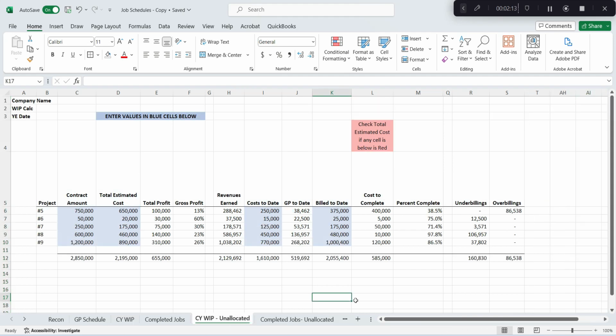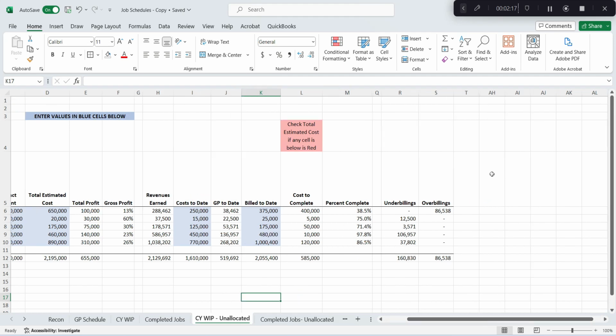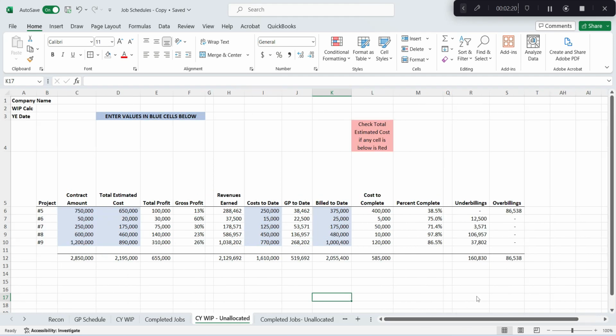So this current year WIP unallocated, you see, that's it. We got rid of the current year revenues earned and costs to date. We still have the same revenues. We still have the same costs. It's just how we present the information. We're using the same inputs, same cost to date, same bill to date, same contract amount, same total estimated costs. All of this is accurate information. We just cut off that additional step that presentation-wise would tie back to the income statement.